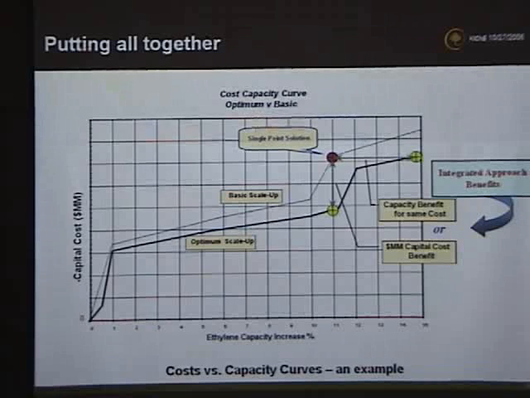This shows the typical results of such a revamp. The traditional approach, where you scale up all the equipment equally, you end up with a much higher capital cost for a given capacity increase. With the integrated approach, we can have the same capacity increase at a lower capital cost, or higher capacity for the same capital cost.